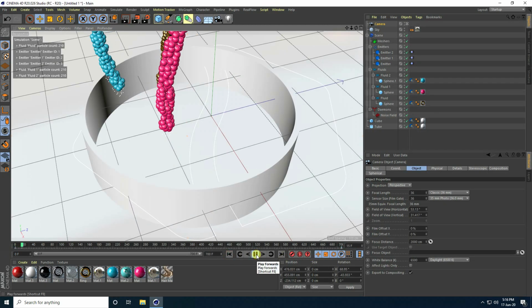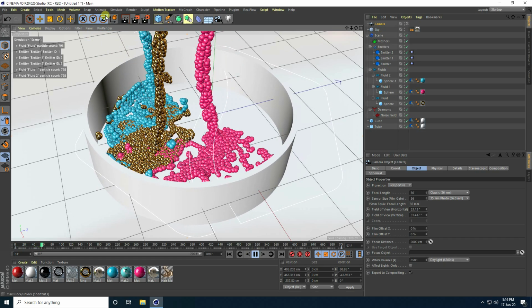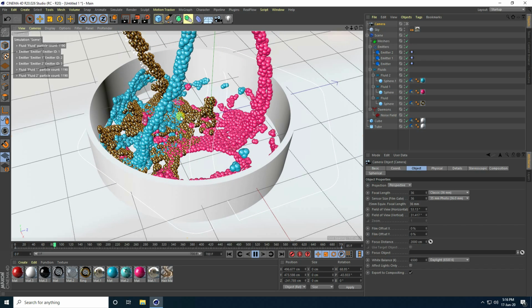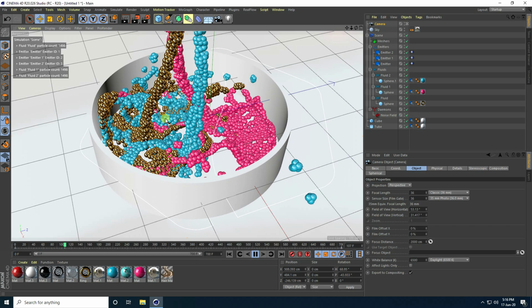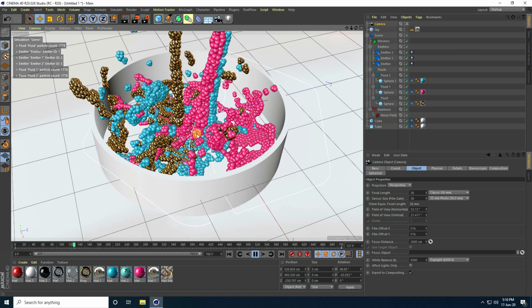And play. See guys, that's my camera movement animation. See, that's really beautiful color animation guys. Okay, so guys, my animation is finished.